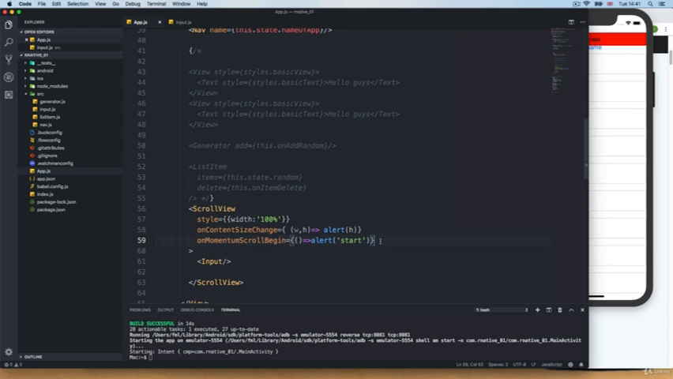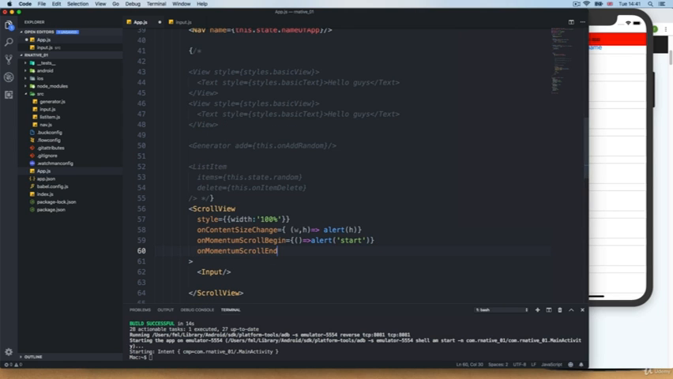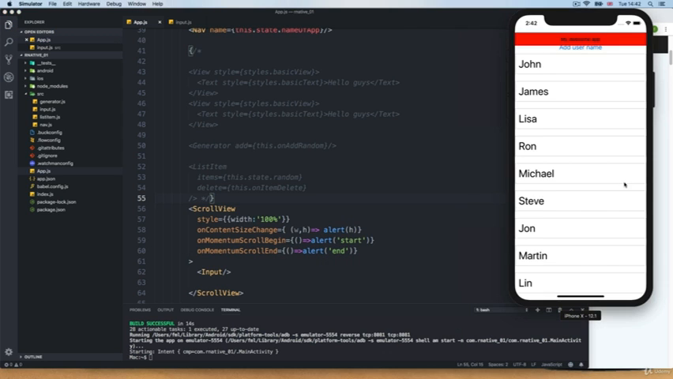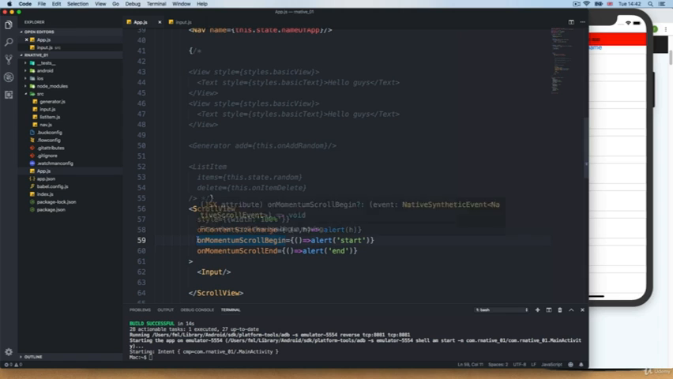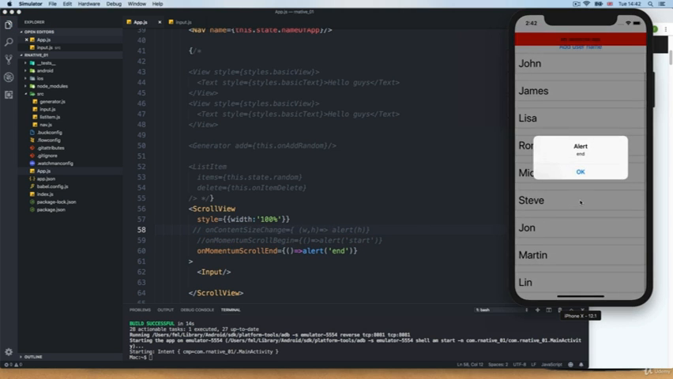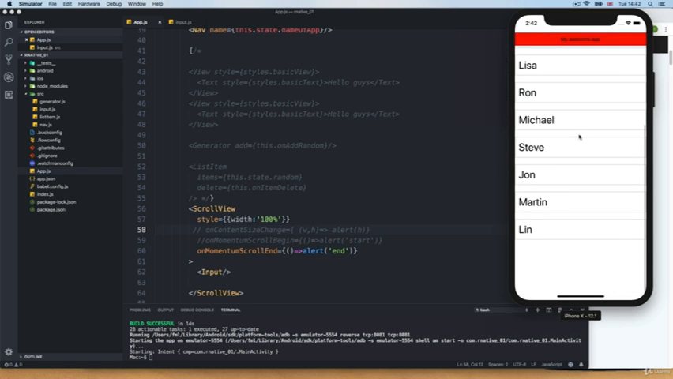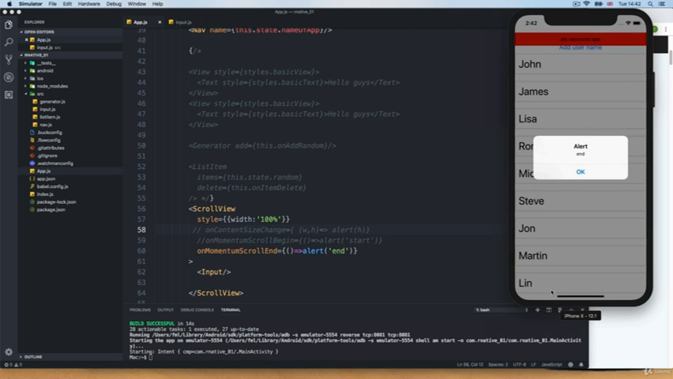So then of course you get the opposite of this, which is on momentum scroll end. And this one of course works pretty much the same but backwards. So I'm going to do alert, and this is when the momentum ends, when the component goes back. I'm going to comment this out because at this point it's just annoying. I'm going to go at the bottom, and let me do it again. I'm going to scroll, and we don't get the alert because it's not the begin. If it goes back, as soon as it's done going back, we get the end.